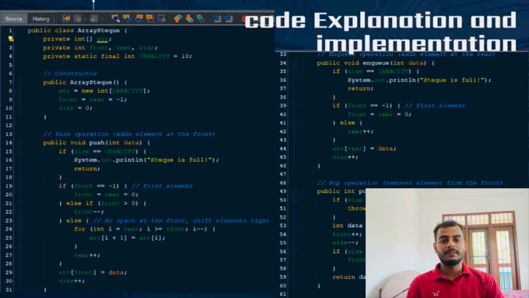If no space is available at the front, when front is at the 0 index, we shift all elements one position to the right, then add the new element at the front.